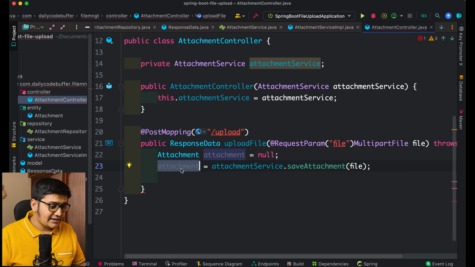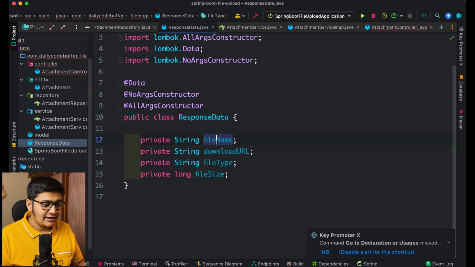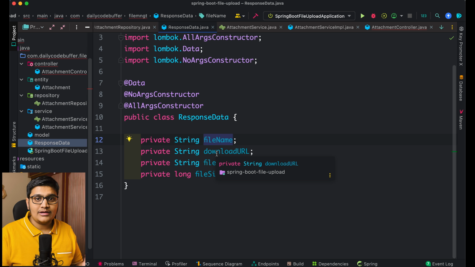Okay, now from this particular attachment object, you can directly send it or create the response data. What we have added in the response data is file name, download URL, file type and file size. All this information we can get directly, but to create a download URL we need to write some code. When you click on the download URL, that particular file which is already saved in the database needs to get downloaded. So we need to build this URL, and whatever URL we build, we need to create a method to download it as well.